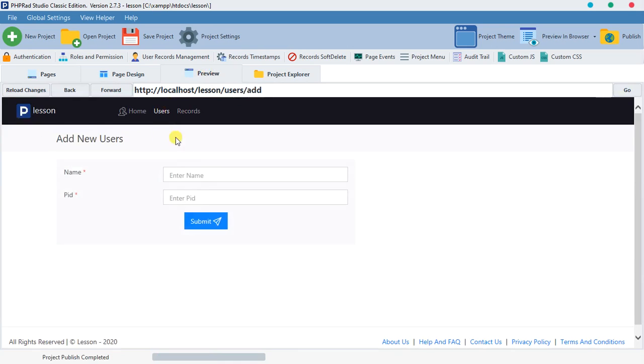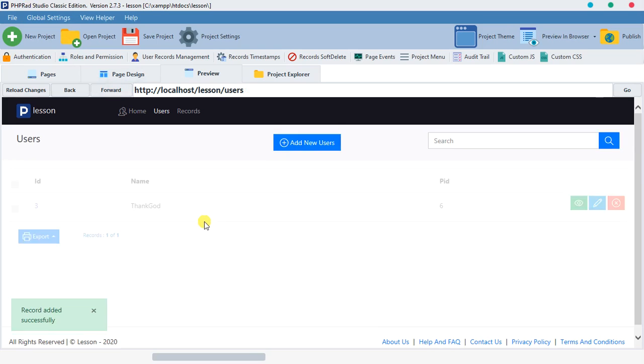I'm going to create a record on the user. And this guy, I'm going to call it my name, which is Thank God. So this guy will bear my name, and the ID will be 1 or 2. Let's make the ID to be 6, and we'll submit this guy. So as you can see, this is the PID, this is the name, and this is the primary key.